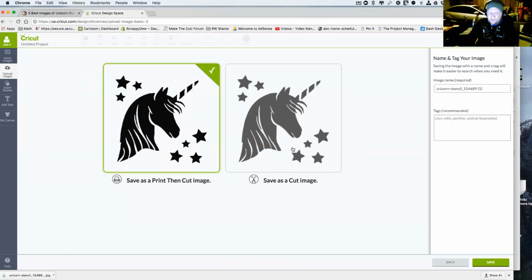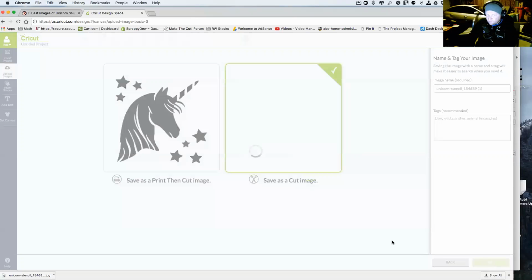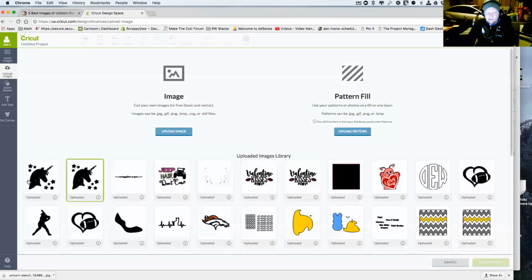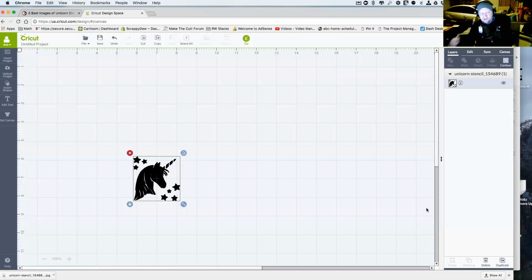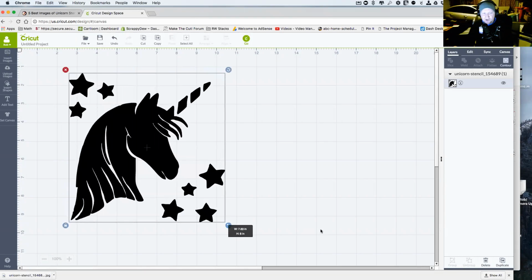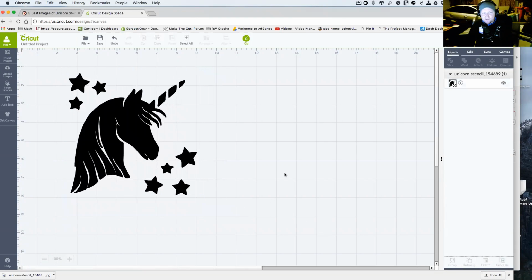Okay, so print and cut image, cut image. I want this to be a cut image, and I'm going to click save. All right, I click the little check mark, I hit insert images, and there we go. Now we have this unicorn in the stars.